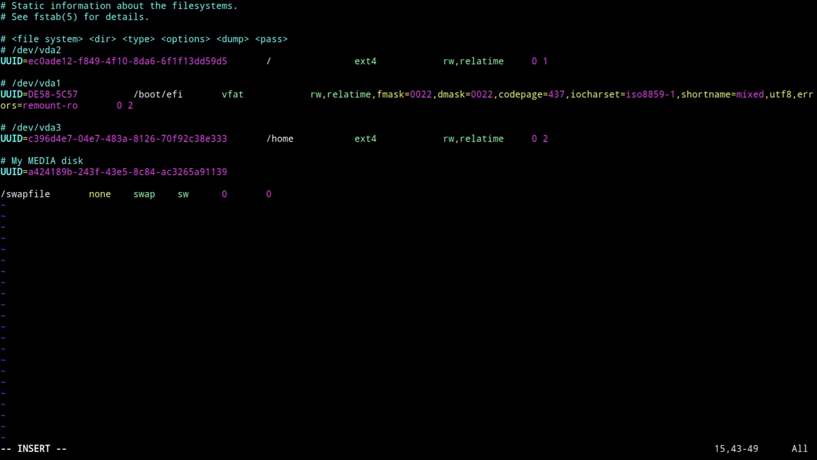And here for the directory, we need to specify where exactly in the file system we want this disk to be mounted. So I want to mount this disk into /mnt/media, for example. And here for the file system, I'm going to specify ext4 because the disk is formatted with the ext4 file system. And by the way, you can specify any file system here. So if, for example, you have a disk which is formatted with the NTFS file system, in that case, you would say ntfs-3g here.